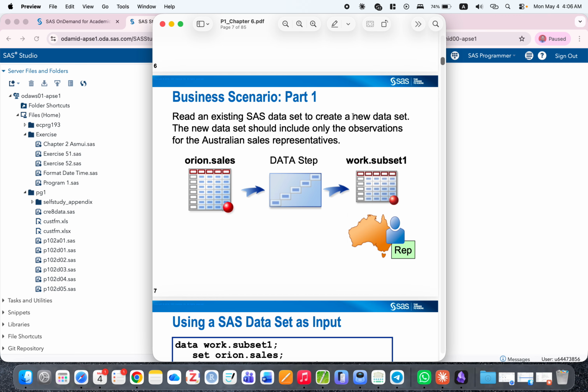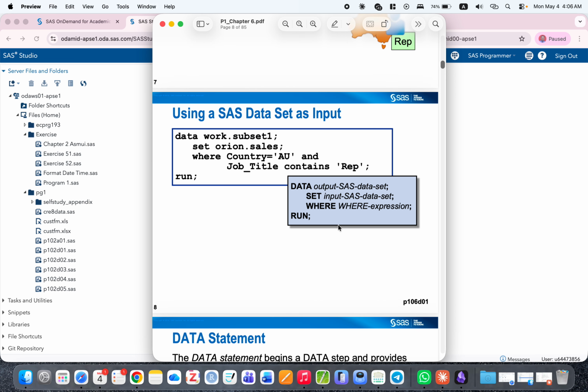Based on this scenario, the condition we want to use to subset our data is the observations for the Australian sales representatives. It means that we have Australian and sales representative. This is the condition that we want to subset our data by. Let's take a look at the SAS data set as input, and this is the code to accomplish this task.